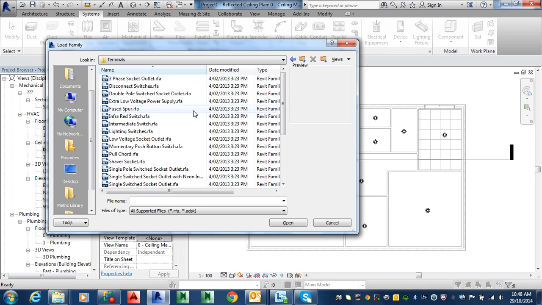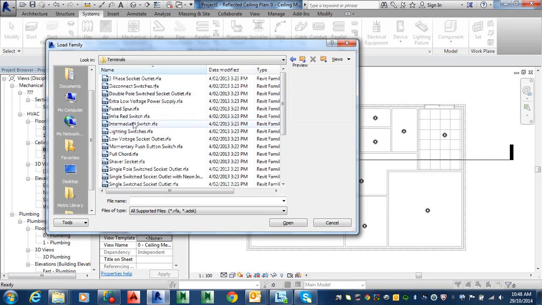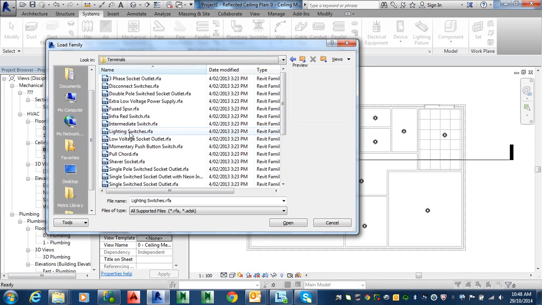What am I looking at? No, this is a double pole switched socket outlet. This is just the power. Oh, hold on. Terminals. Lighting switches, there you go. I suppose that's what we want, isn't it? It's under the terminals. Well, it's a long way down. It's under electrical, MEP, electric power, terminals. Let's see if that works. It will let us know. So it's lighting switches. Right then.